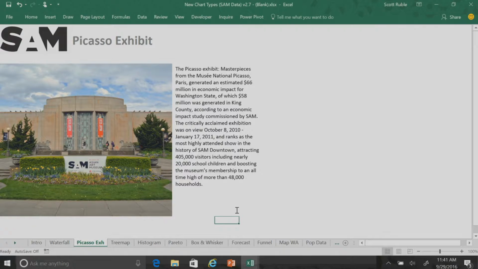It attracted over 400,000 visitors to the center. 20,000 of those were students. It was one of the biggest events in the arts community in the Pacific Northwest. So this is the data set that I'll be using, and I'll break it down for you.